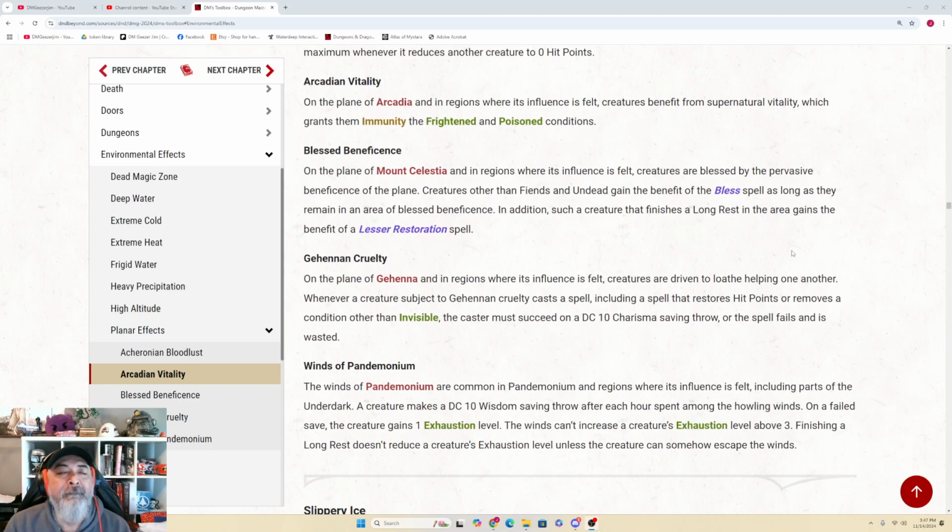Celestial beneficence. On the plane of Mount Celestia and in regions where its influence is felt, creatures are blessed by the pervasive beneficence of the plane. Creatures other than fiends and undead gain the benefits of the bless spell as long as they remain in an area of blessed beneficence. In addition, such a creature that finishes a long rest in that area gains the benefit of a lesser restoration spell.